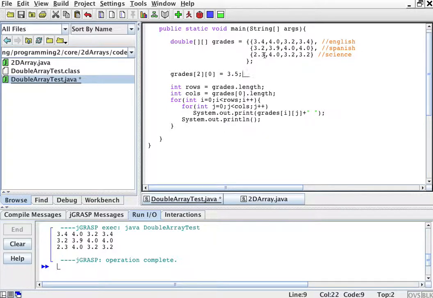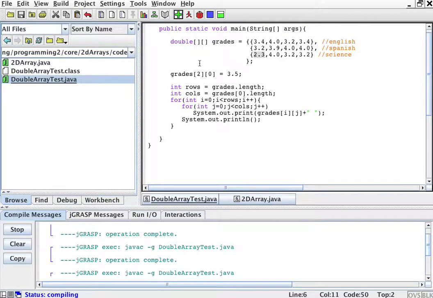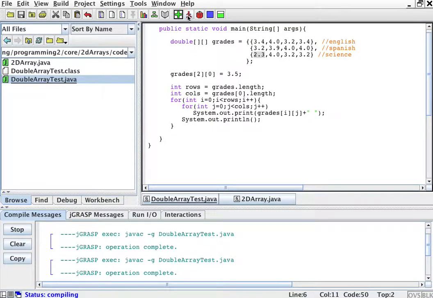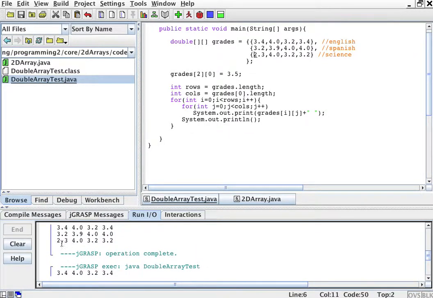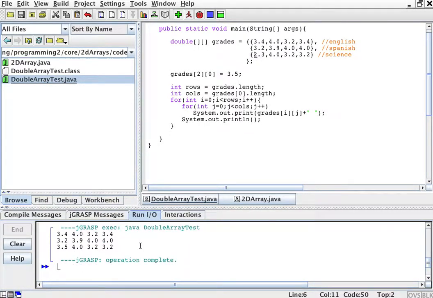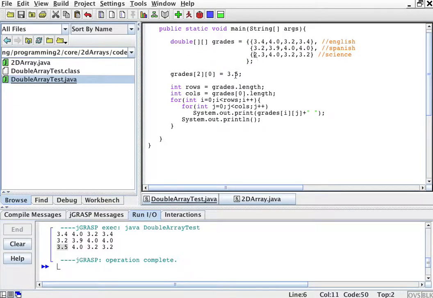We will be changing this to 3.5, and we can see it using our print routine from before. So I'll compile this and run this. And you can see that now this score is 3.5. It used to be 2.3 in the previous video, but now it's 3.5. We have changed an element of the array, and this is in general how you would access elements in the array. Okay.